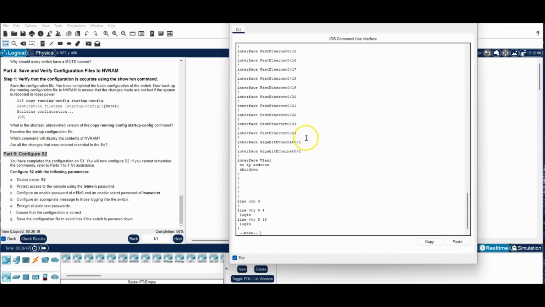Once again, I have 24 fast Ethernet ports and 2 gigabit Ethernets. Nothing is really configured yet. I'm going to press the space bar again and let's keep moving on to configure switch 2. We need to assign the name, so configure terminal, and there I am in config mode.